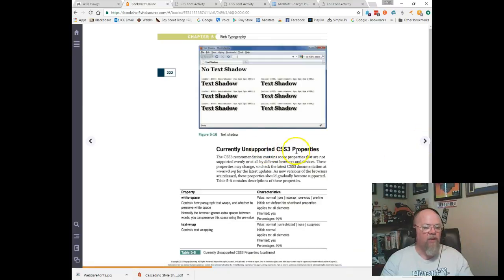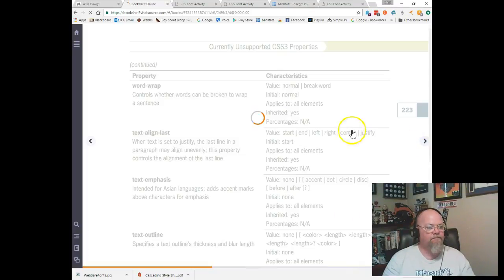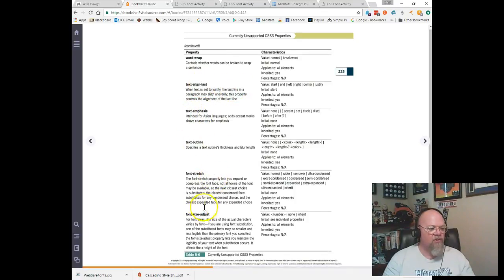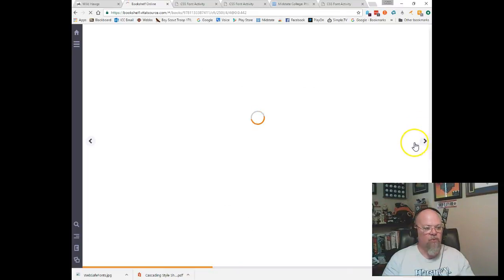Currently unsupported CSS3. These are ones that, if you use them, you can't use them with the latest and greatest. So white space, text wrap, word wrap, text align last, text emphasis, text outline, font stretch, font size adjust. Those are ones that are no longer supported.